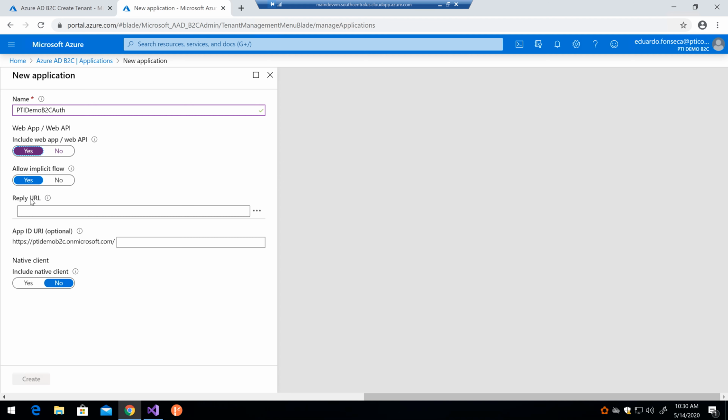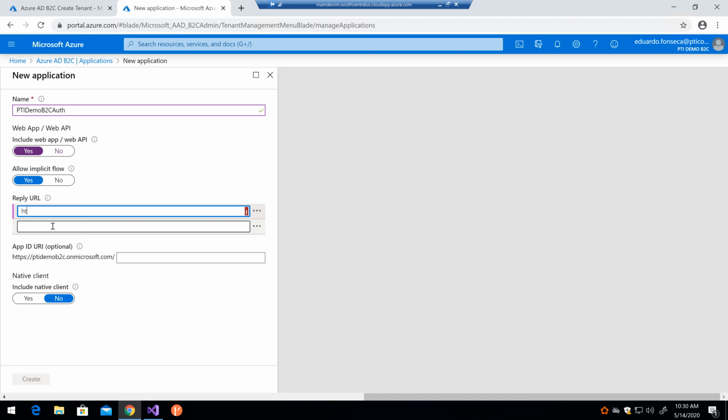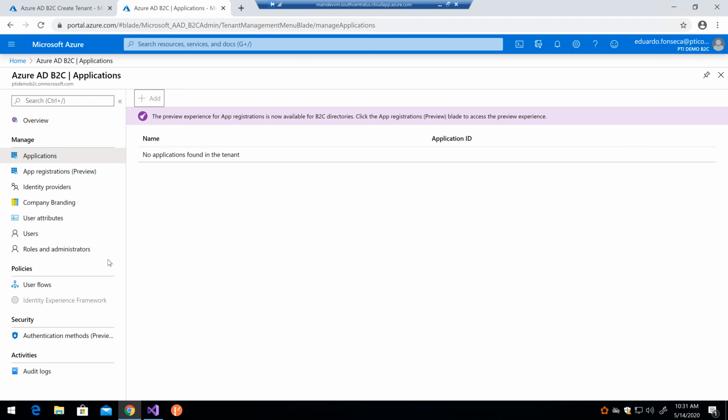I am going to leave this one with a placeholder because I still don't have the application created, so I don't know the actual port where we are going to redirect. Then I click create. Okay, so our application is here, already created.